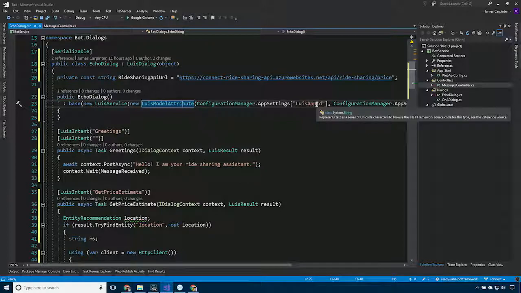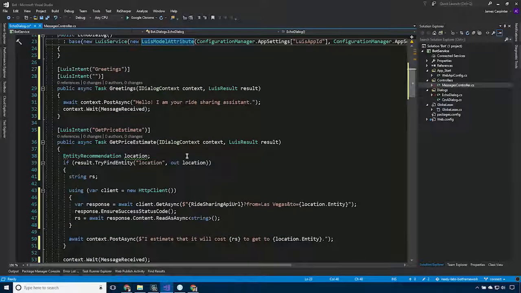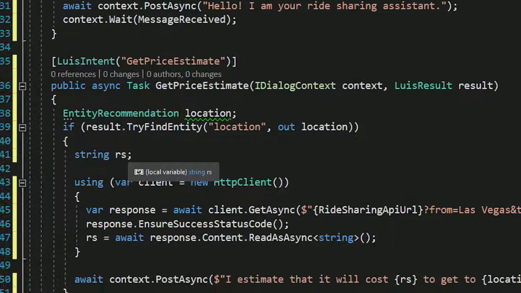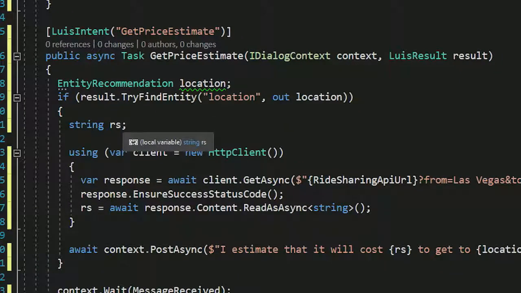So that's all of the credential information that it requires. And now you'll notice I'm not actually overriding any methods in this class. All I'm doing is defining completely new methods, but they're decorated with this LUIS intent attribute. If we take a look at this one in particular, you'll see GetPriceEstimate is the same name as what we added to our intent in the LUIS portal. So it's kind of doing a match on magic strings.